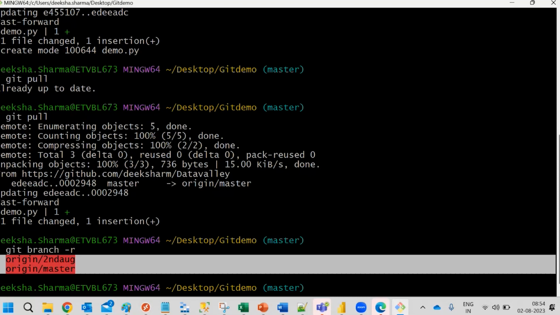With the help of which command? With the help of git pull command.